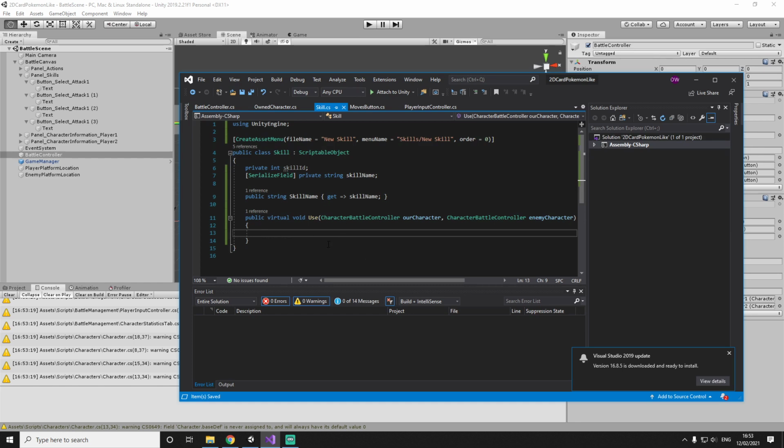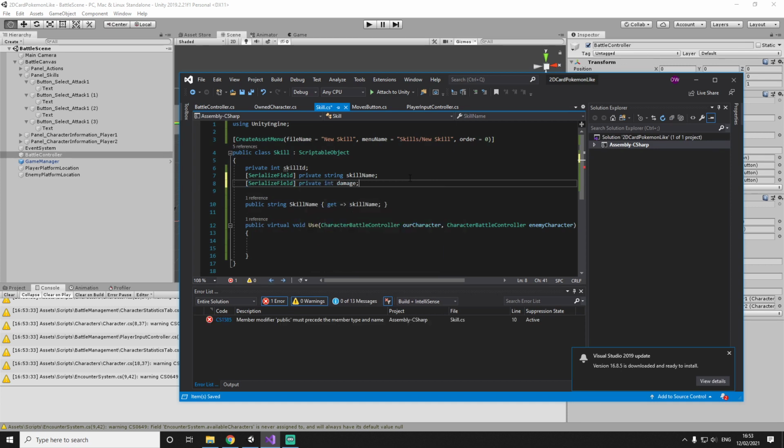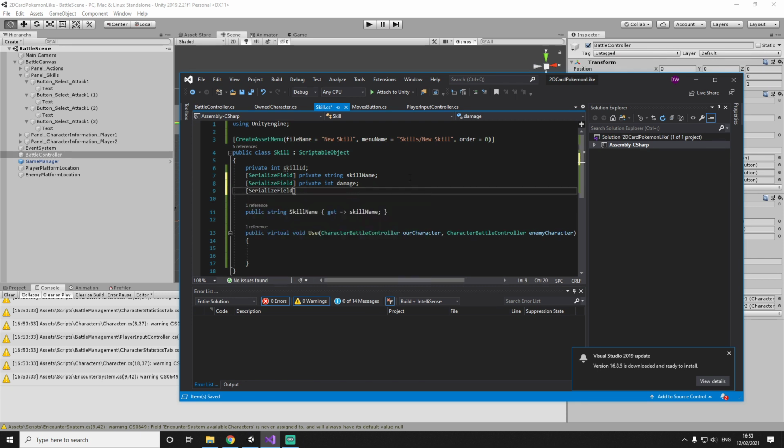So with this information, we can now attack the character with our own character using the move function. So let's start off by doing something with the move. Let's add some fields. Let's add a private integer damage, and let's add a serializable private int, and let's call it accuracy. How do you spell accuracy? Is this wrong? Yeah. Okay.